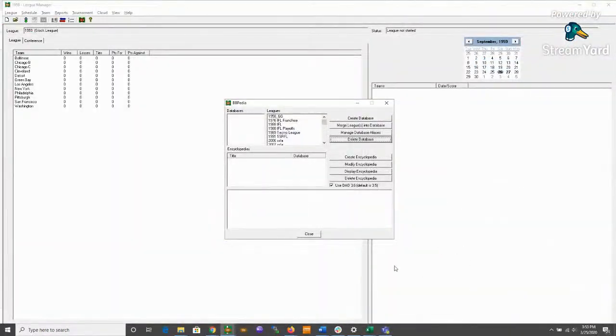Hey, Mike, this is for you, but for anybody at Strat-O-Matic that can help me fix this issue. I deleted everything so we can start from scratch, okay?